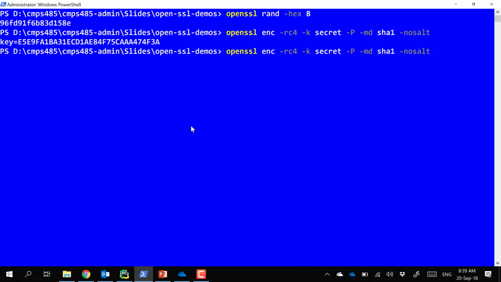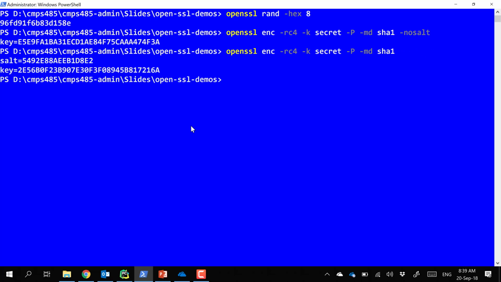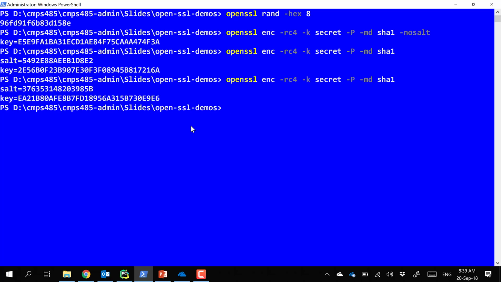Now, if I remove this no salt, have a look what happens. You give me this salt number, and then it gives me a key. If I run it again, you see here the key is different and the salt is different. So what does it mean? What is this salt idea? What is a salt in the context of cryptography?